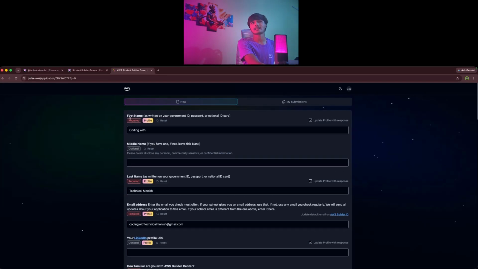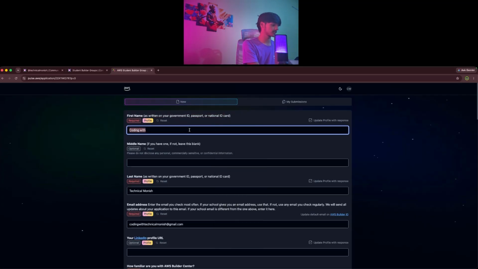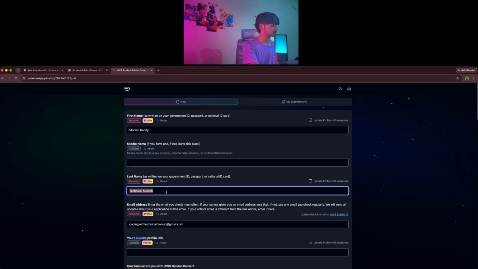Now it asks us the real name, the first name as written on your government ID, passport or national ID. So whatever is in your Aadhaar card or anything, you can just fill out this. G. Monish Reddy. My last name is G.